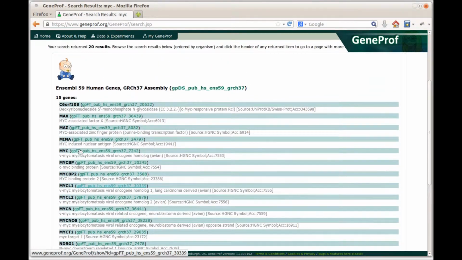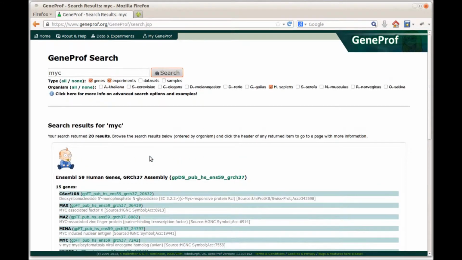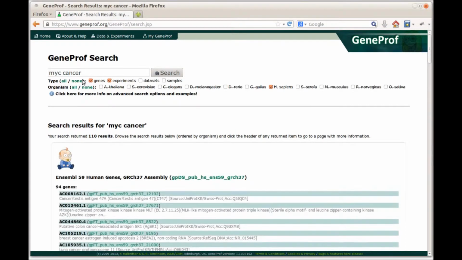We have genes at the top, and then experiments that are in some way connected to our search term below. 20 results in total. If I add another search term, MYC and cancer, I get 110. You might be surprised that it's more than before.